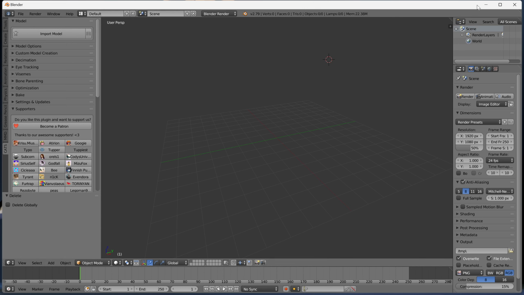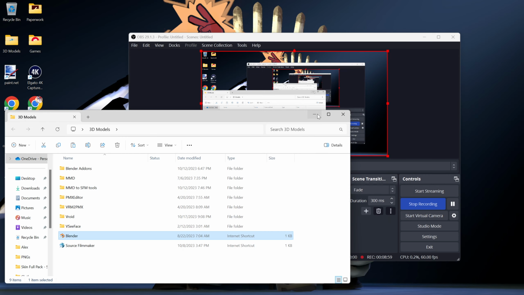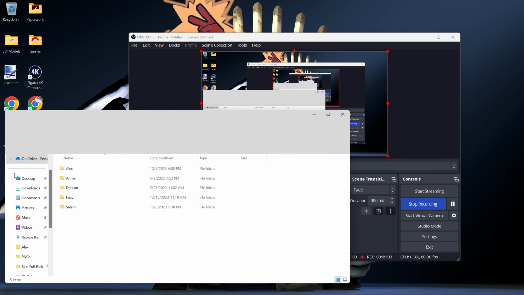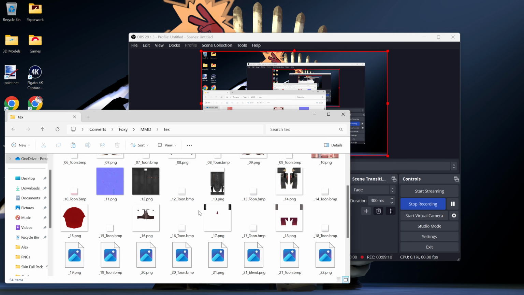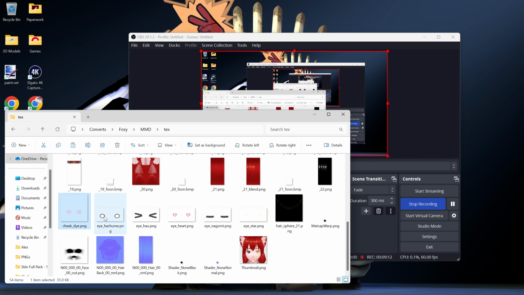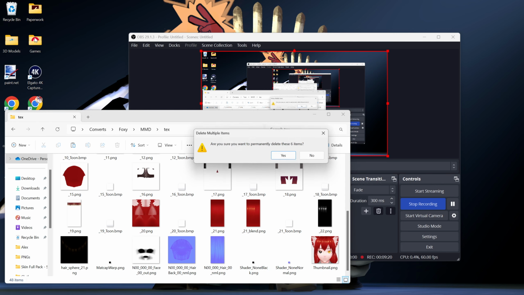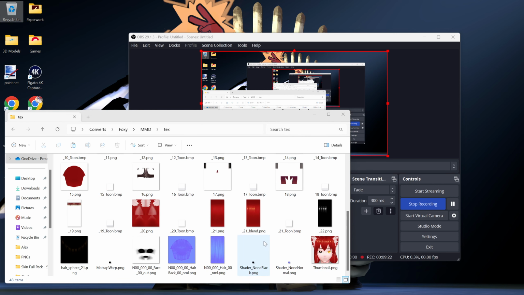So, another thing I would highly recommend we do before we actually go into getting everything ready to go is go into where you keep your PMX files. You're going to have all these other folders here. Go into your texture folder, cheek dye, and these 5 eye textures are unnecessary. And they will actually make it harder for later, converting later.